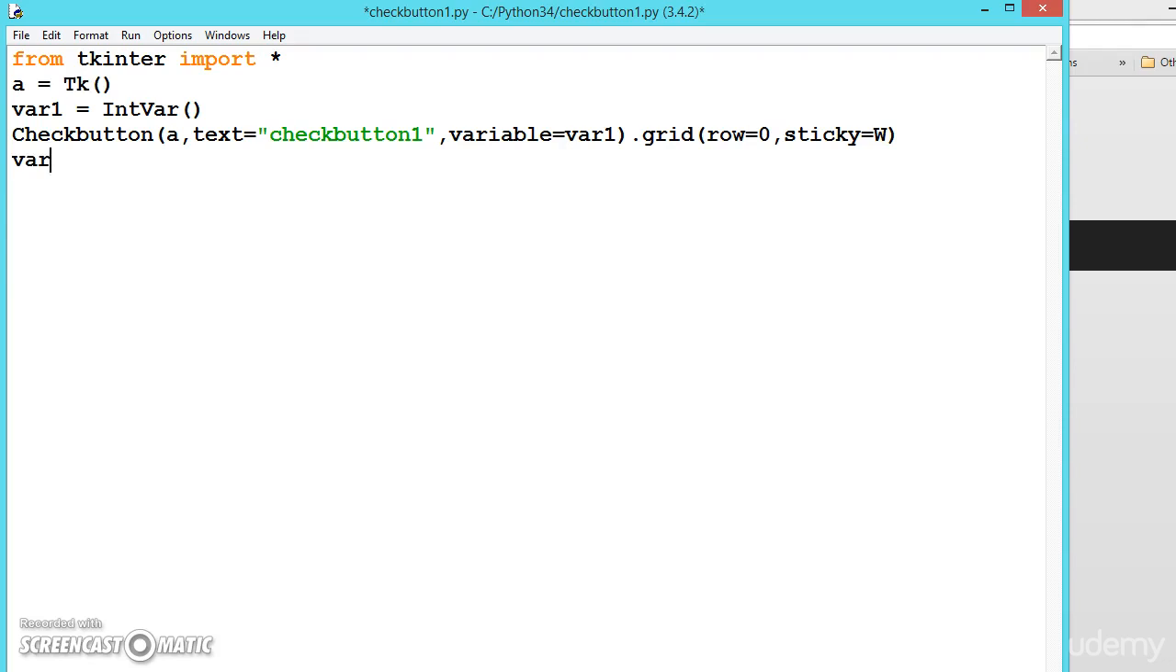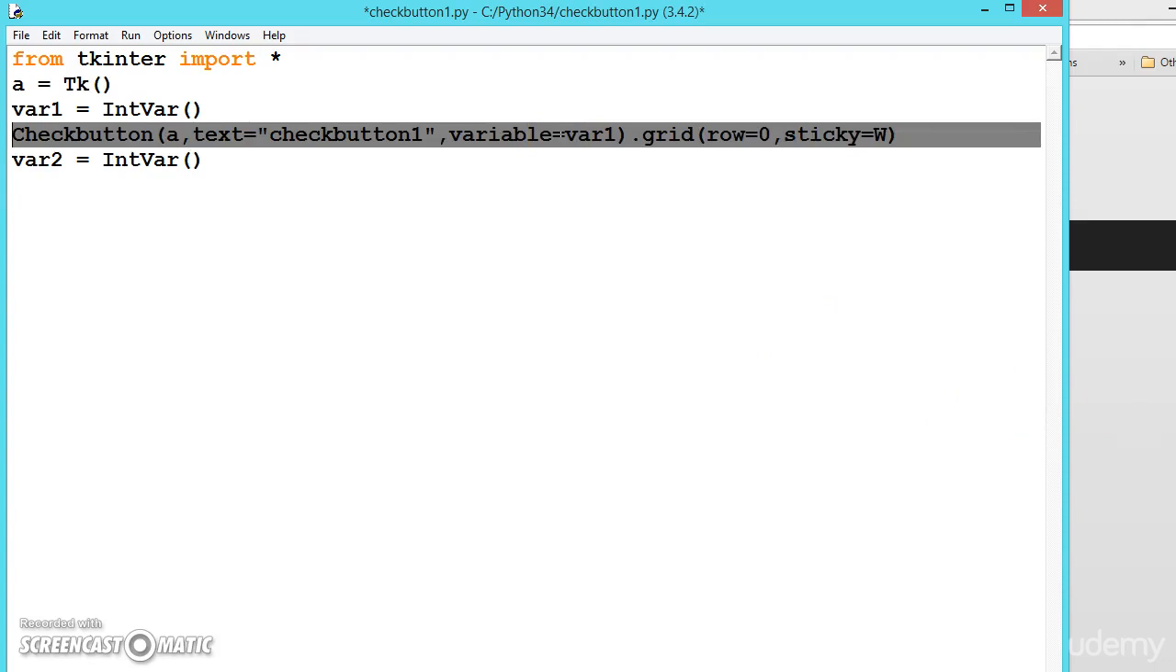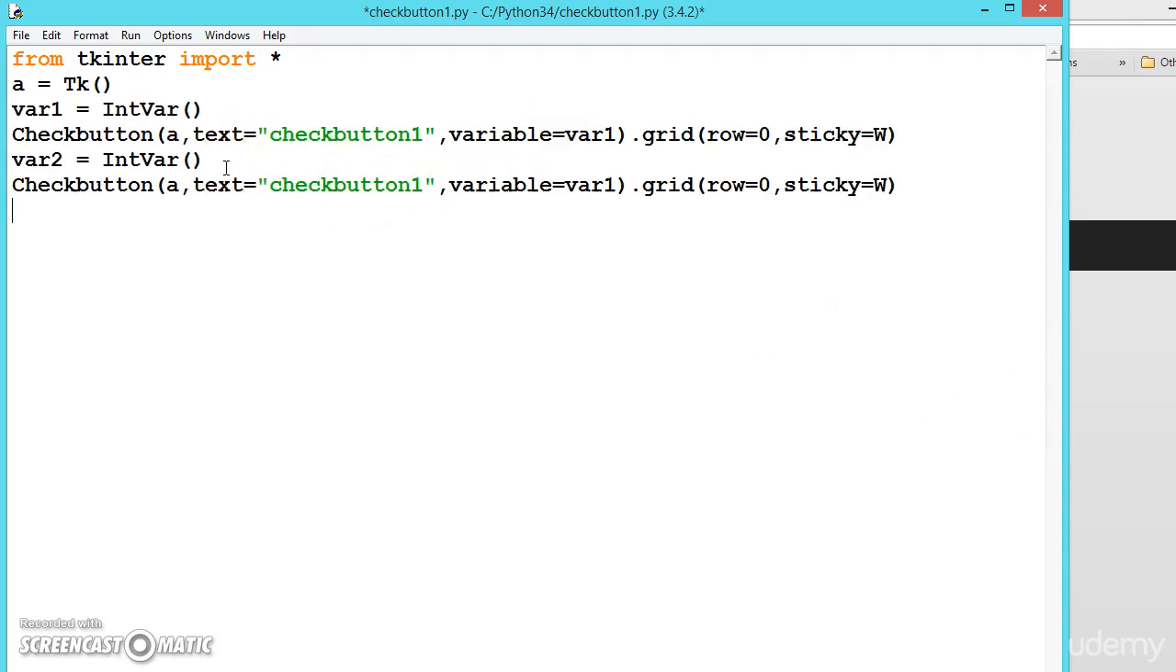Let us create one more, var2 is equal to IntVar. Same thing, I will be copying this one and paste it here. This time it is check button 2, and store it in the var2, and the row now is 1. Enter, and don't forget the mainloop. Now let us execute it.